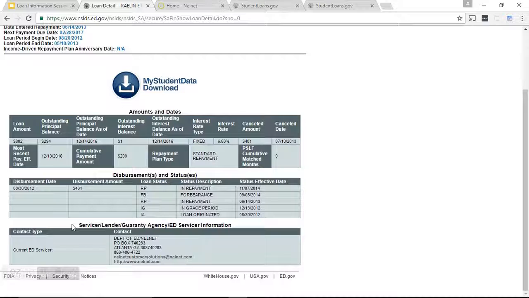Now, just below the status, you'll see the Servicer, Lender, Guarantee Agency, Ed Servicer information. This is the organization that the student must contact in order to set up a repayment plan other than a standard plan, or to request forbearance or forgiveness. There are 4 current servicers, which are all backed by a contract with the federal government. This loan servicer is Nelnet. Contact information is in this box as well, should the student need it.